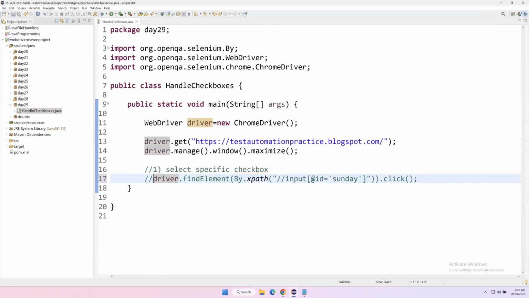Suppose I want to select all the checkboxes. Then what can we do? This is an important scenario because with checkboxes we can select multiple checkboxes. So how can we do it?